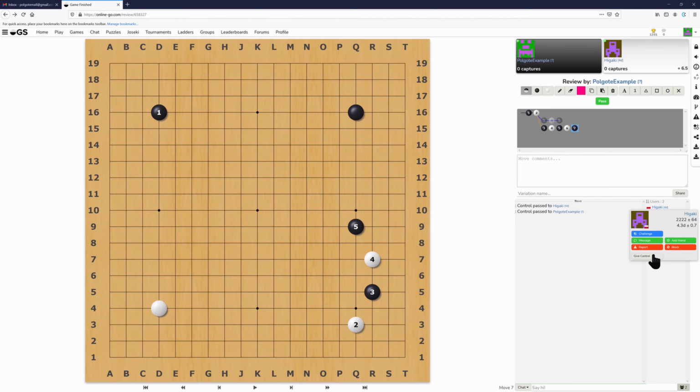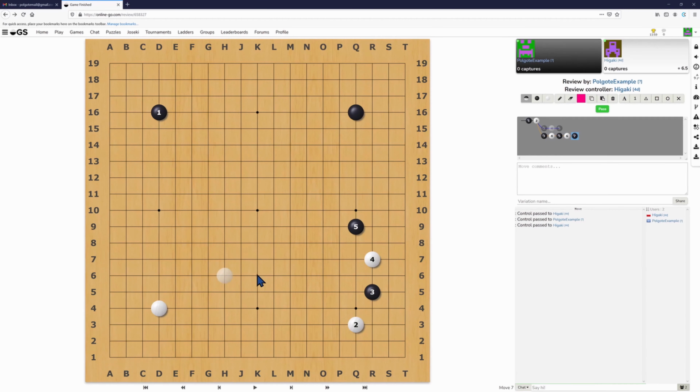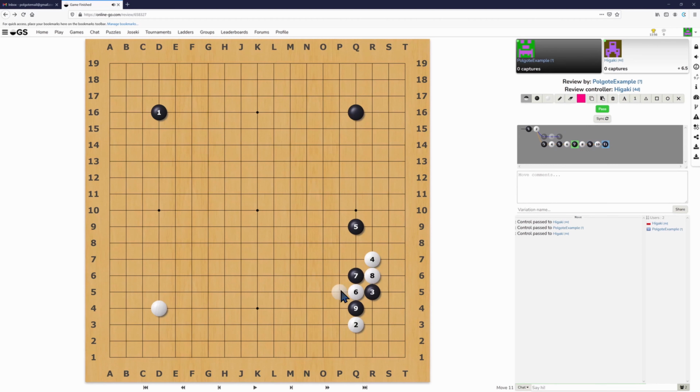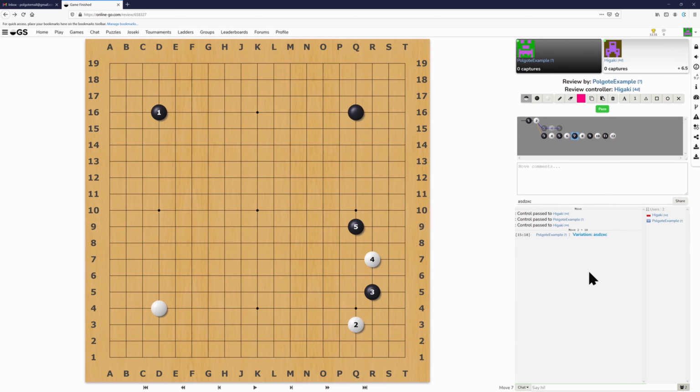When we don't have the control and we play on the board, then this variation won't be seen by anybody unless we share the variation. So right now, the person that's interested in what we have to say can hover over the variation to see it. It will also work when we move back. If we hover over the variation, then we'll see the moves.